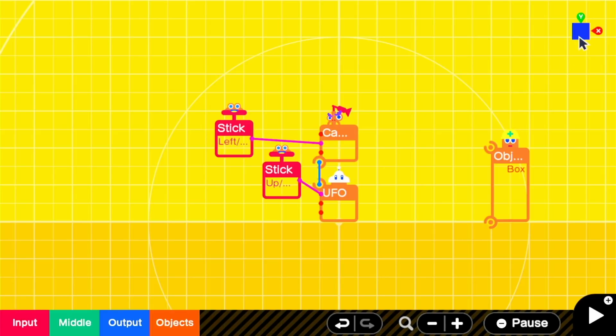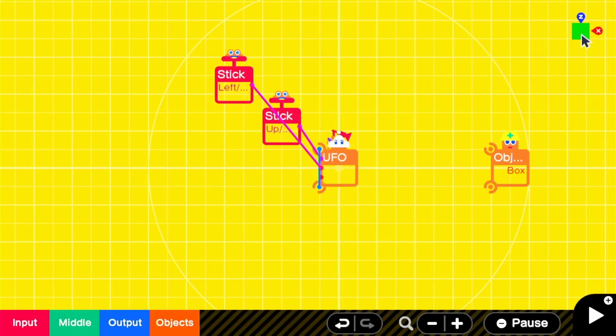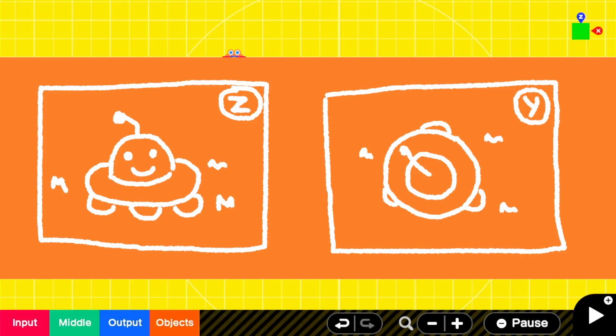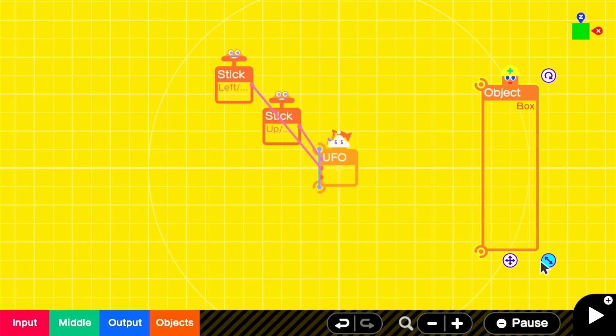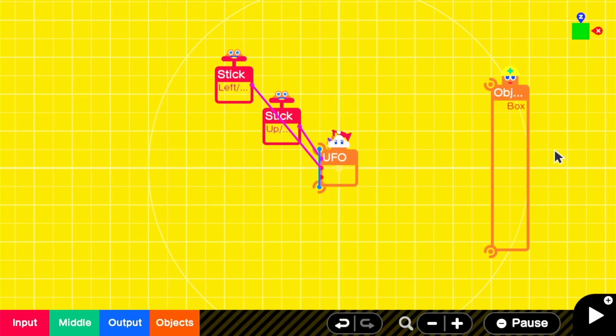Let's tap this widget in the top right corner of the screen and get a more suitable vantage point. Tapping this will flip our program screen view from looking down the Z-axis, like in a 2D Mario game for example, to looking along the Y-axis, like we're a bird looking down on the scene from above. So now let's stretch out our walls and go into the settings for the object. Once open, turn off Destructible, Destructive, and Movable. Once you've done that, you can close the settings screen.